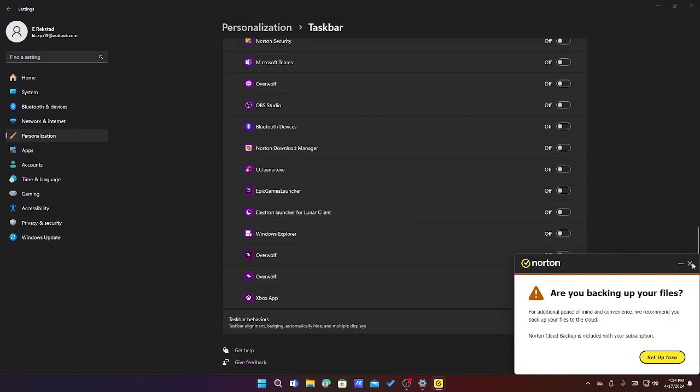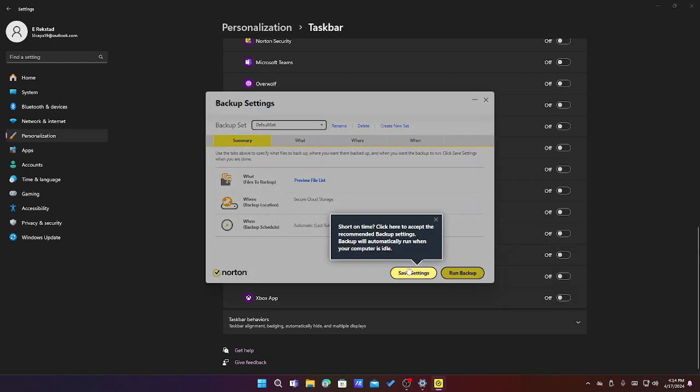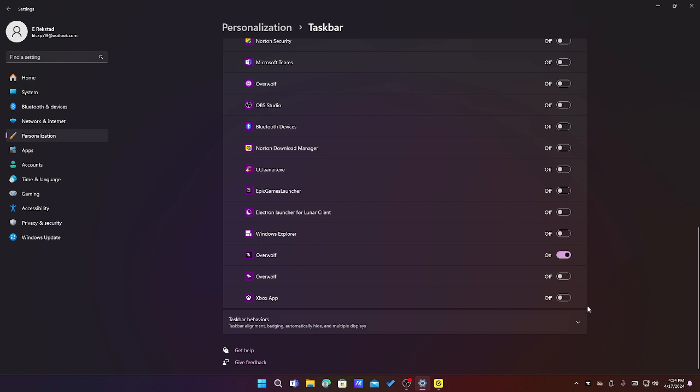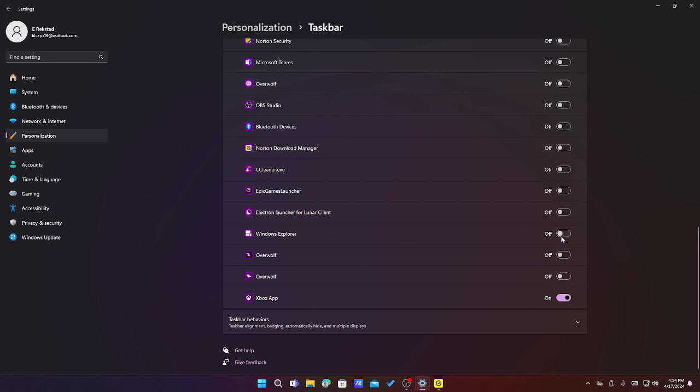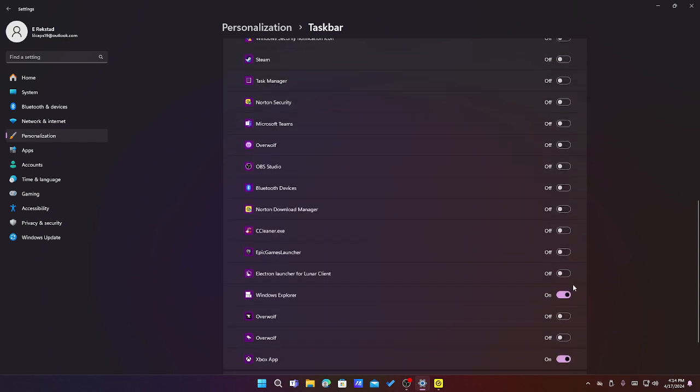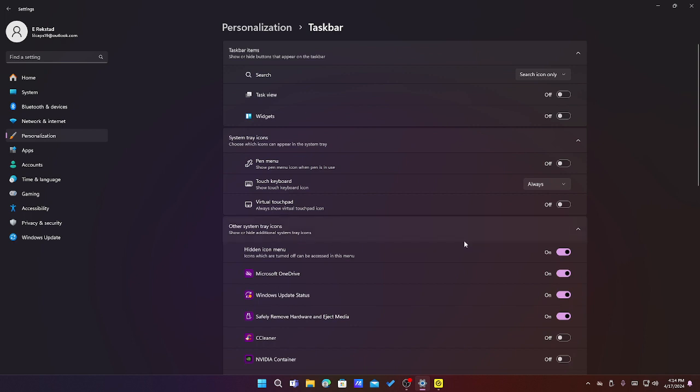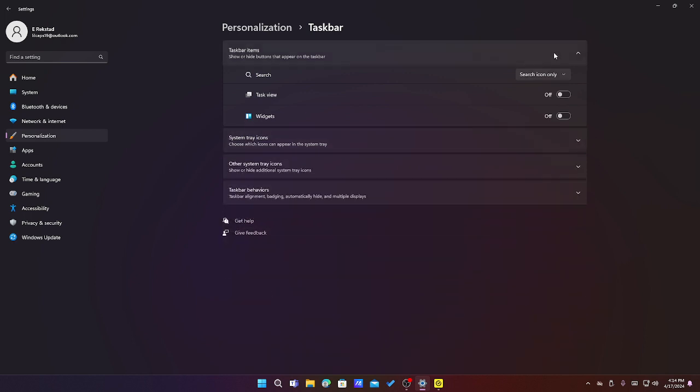So let's say I want Overwolf here, so now Overwolf's right there. I'm just gonna put the Xbox app. Actually, I put Forge. And then there's Windows Key Explorer, which I think is like the sticky keys. I don't know, but you probably want to turn that on. Then you can close these to give you a bit more space.